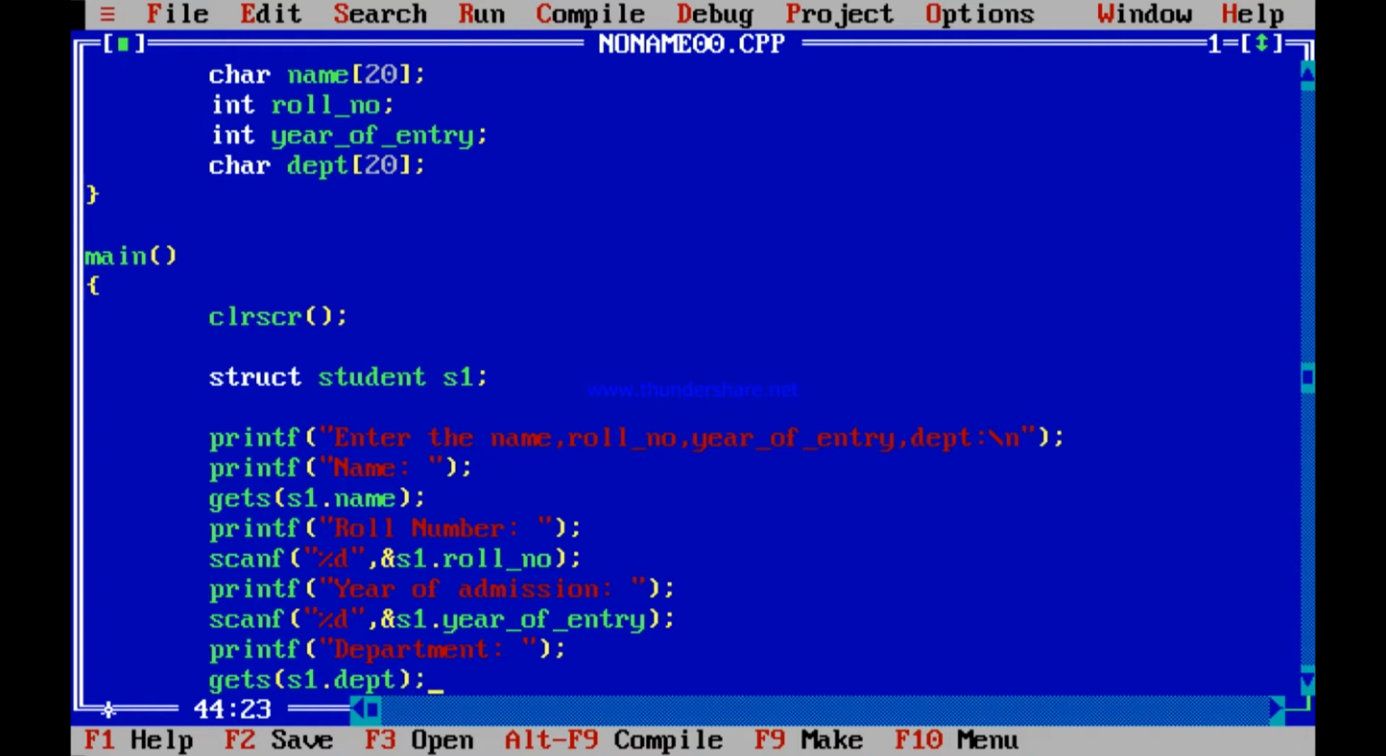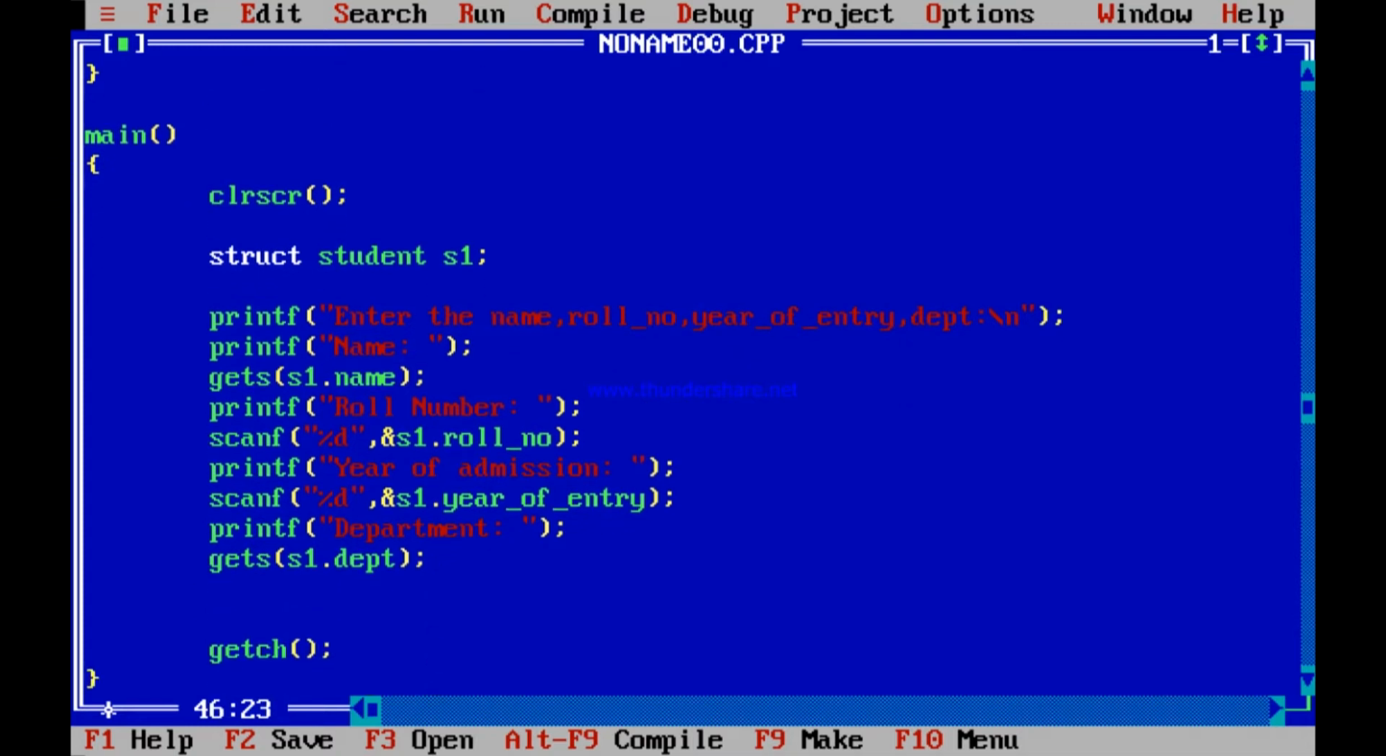So now I have got all these things from the user. What should I do next? I should print. So now I print the details. I have just scanned the details, and I just print the details of one student. If I can do it for one student, I can do it for 2 students, I can do it for 3 students, I can do it for n students also. So definitely I can do it for an array of students also.